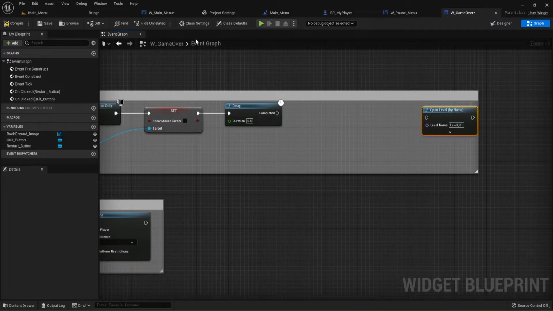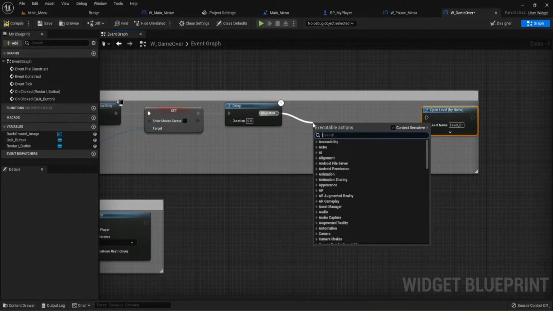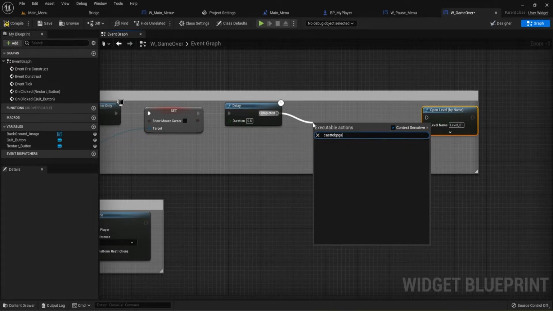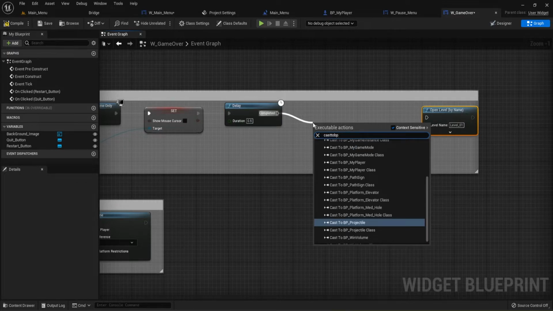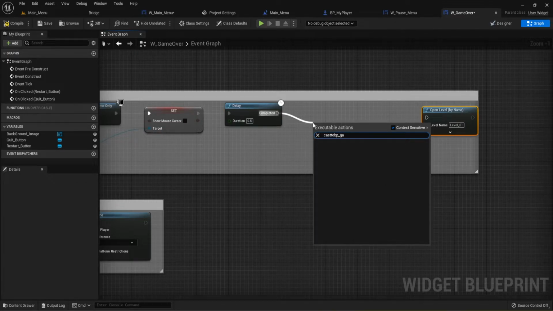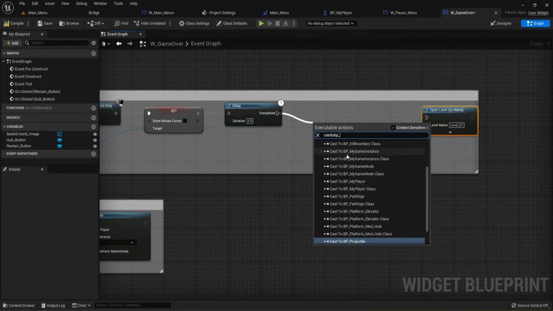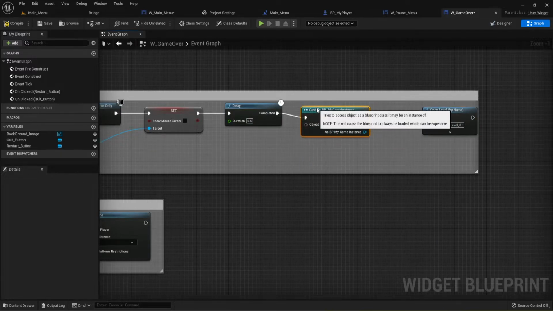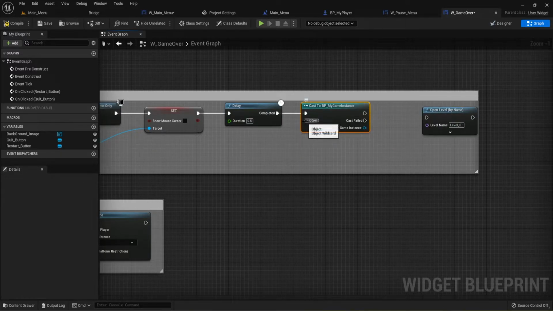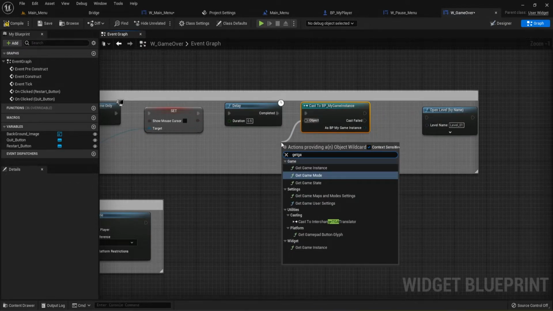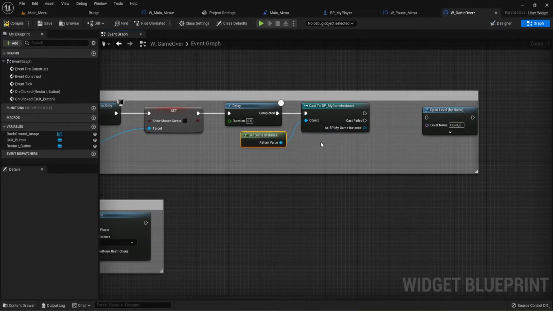Now, we've already made our game instance. Okay, that was in a previous video. I'm going to right click from here and I'm going to cast to BP game instance. Oh, it was my game instance, wasn't it? There it is right there, BP my game instance. Again, we have to actually tell it what object we want to cast to, what this is. So we're going to get game instance. Okay, we're letting it go and find the game instance.